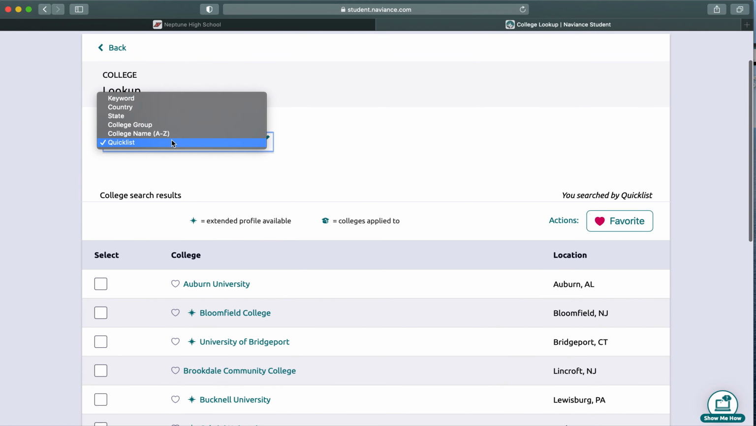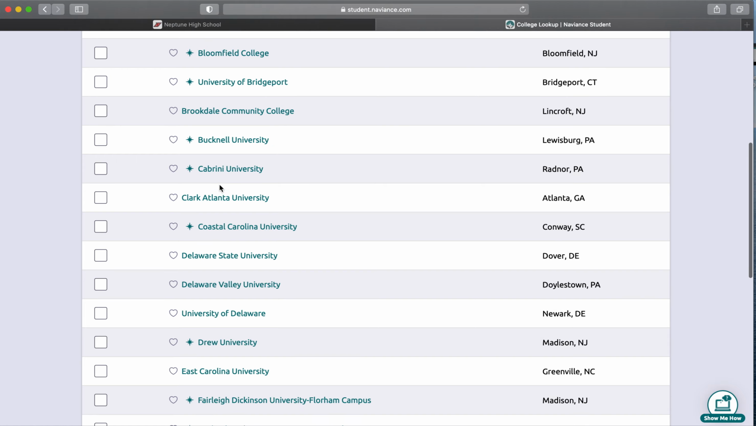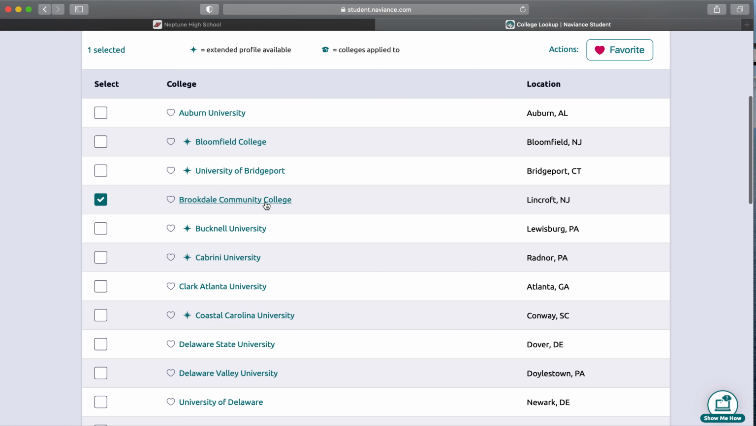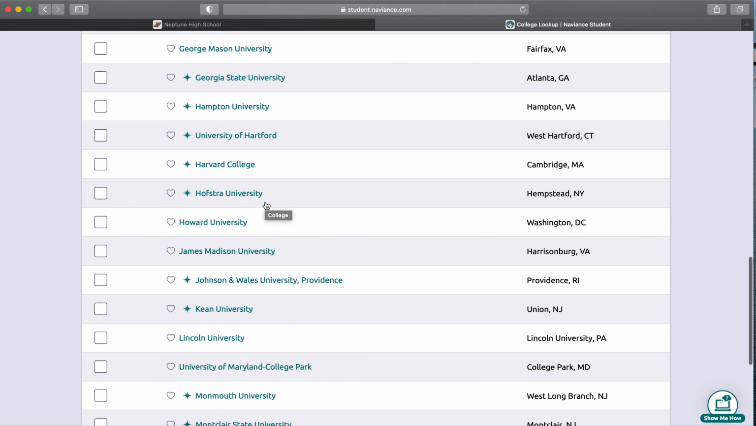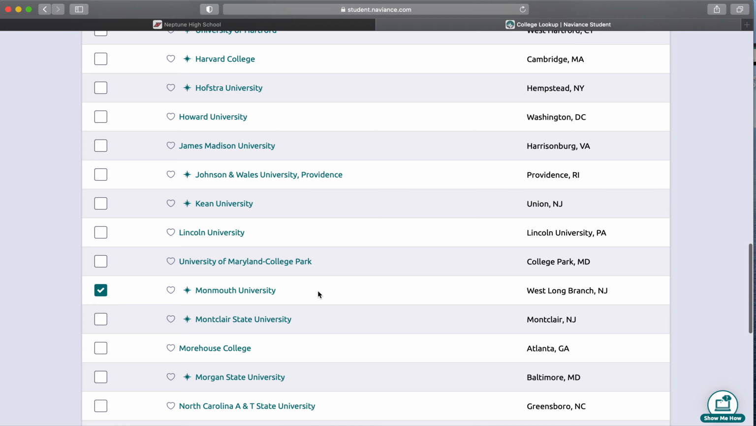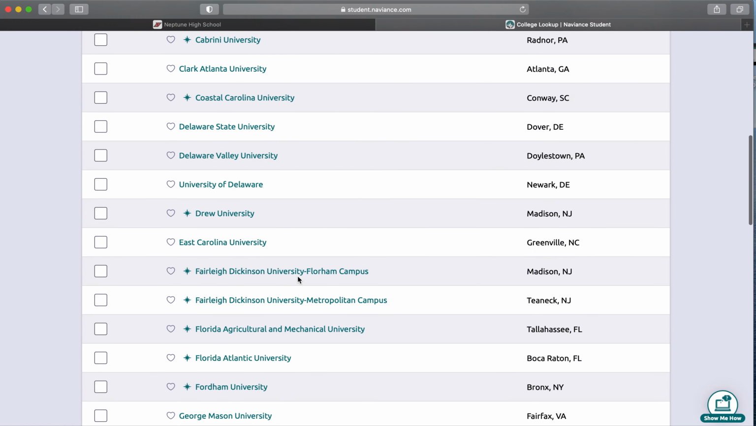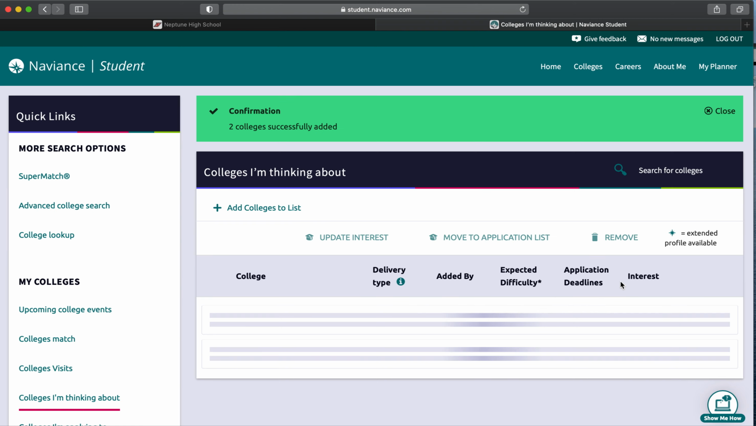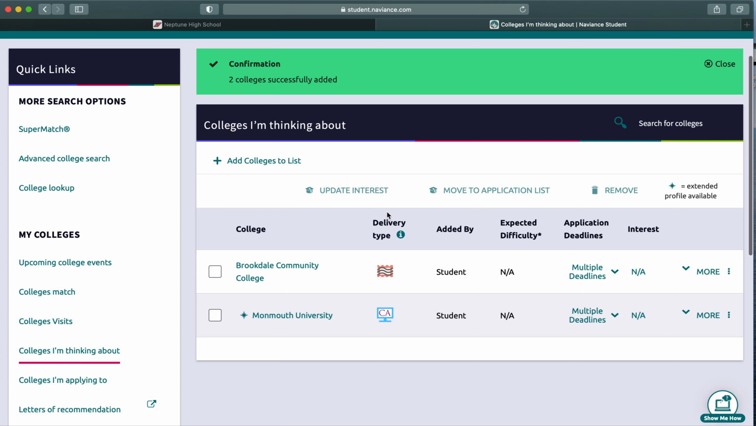And if I click on Add Colleges to List, you can look up schools and you can search them in various different ways. Or there are several different schools already listed. For this tutorial, I'm going to click on Brookdale and another local school, Monmouth University. So you just check off the box next to the school. And then if you scroll back up, you can go over and favorite these schools. That adds them to the part that basically shows that you have interest in them. So by clicking on favorite, you'll see they're now listed.